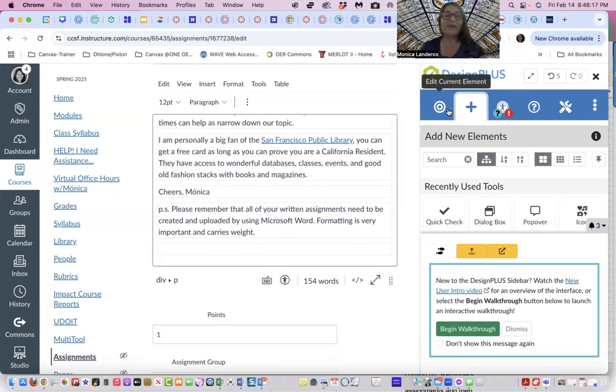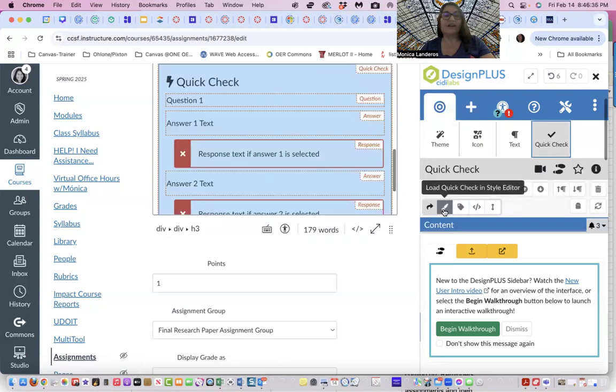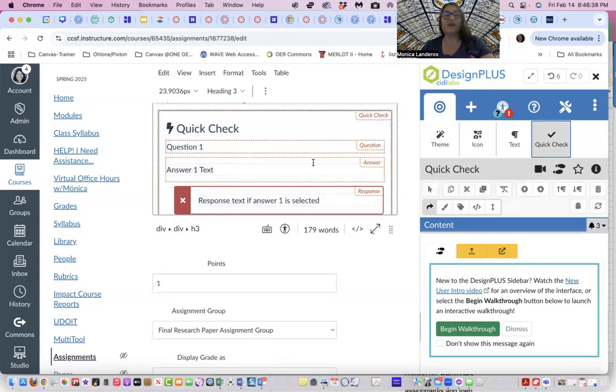Now, because I already searched quick check, what it did was immediately give me that as an option right here in my recently used tools. But if I had not done that, I could just type in quick or check, and then it would come up. So I'm going to click on that icon there, and then it gives me the options. So here I type out the first question.